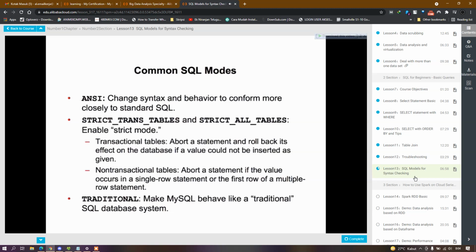For statements such as SELECT that do not change data, invalid values generate a warning in strict mode, not an error. Strict SQL mode includes two options: STRICT_TRANS_TABLES and STRICT_ALL_TABLES.